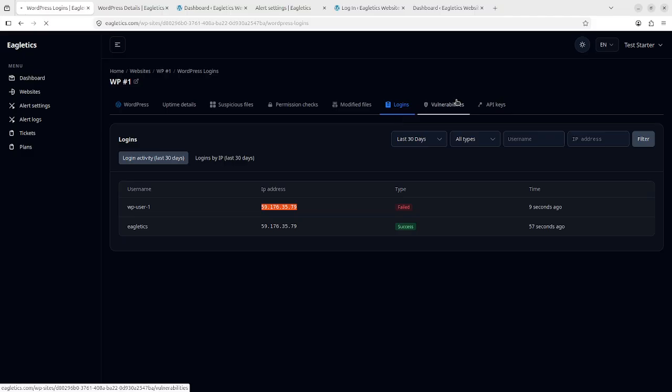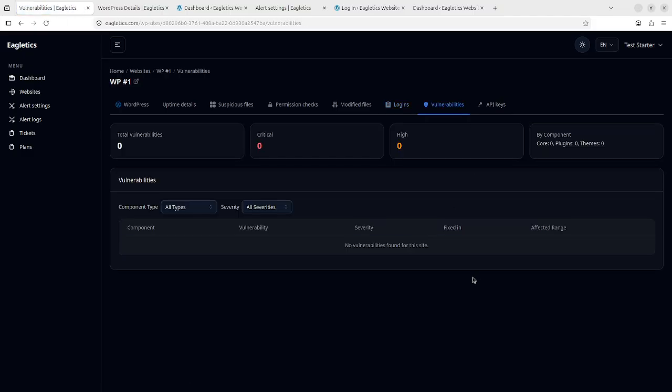Then we have vulnerabilities. This section will show any reported vulnerabilities based on your WordPress version, plugin and theme versions. So it's a good section to monitor and take action to update if any recent security threats are published. So these are the basic details of this application.